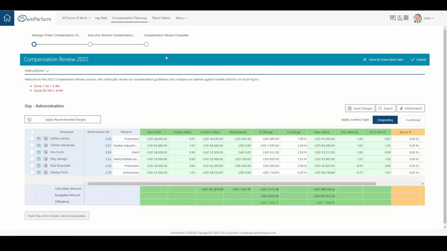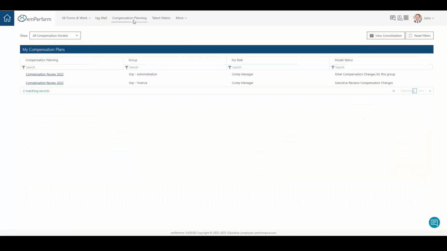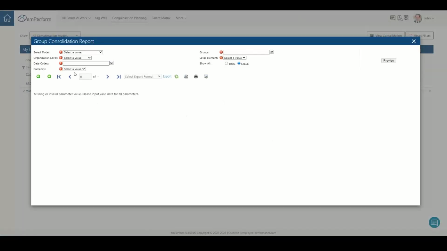So before we go back to the PowerPoint and I talk about what things you would want to consider before getting started with this, I want to show you the golden goose, so to speak, of compensation, and that is what we call our group consolidation report. As a manager right now, I can see my individual groups by themselves. But if I wanted to see collectively what my groups look like, I can do that.